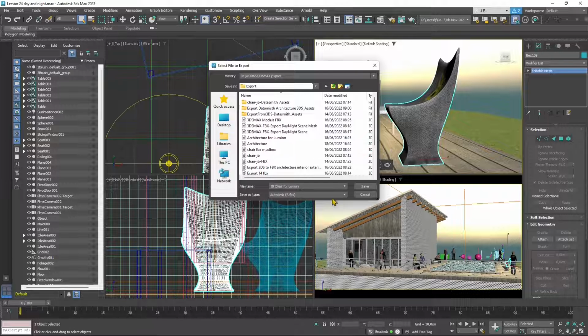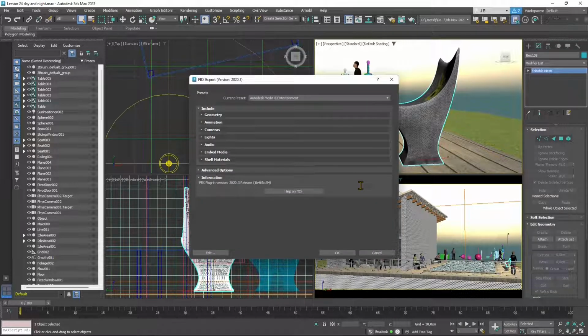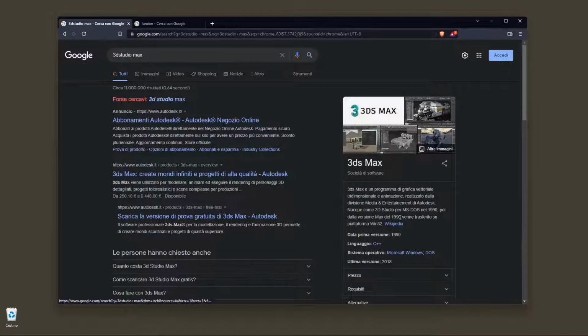But you have a lot of assets in Lumion that you can use. So here, same thing, just export, and now we can go into Lumion.